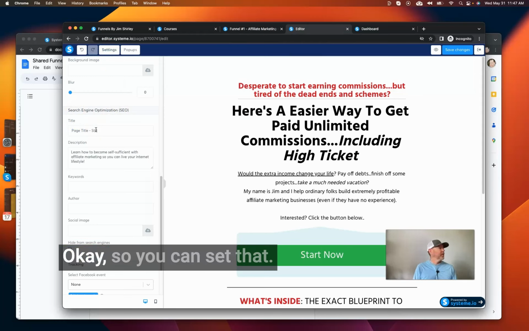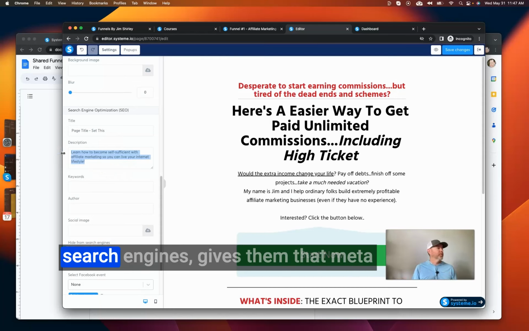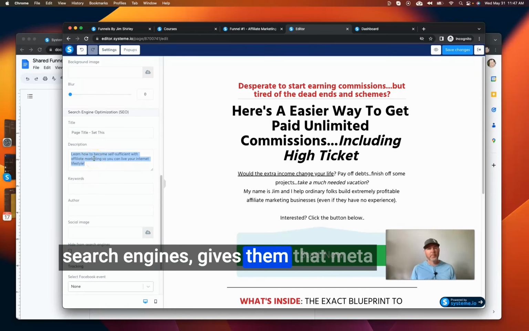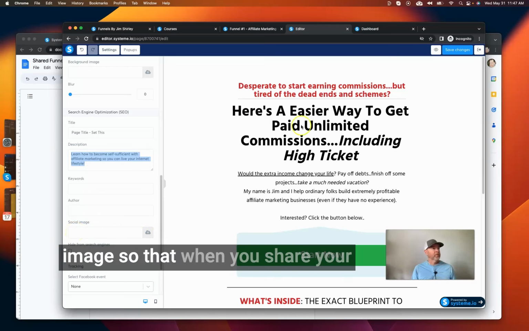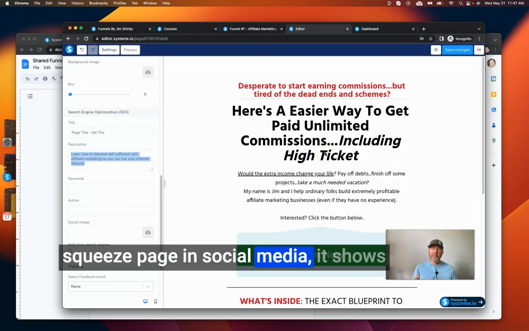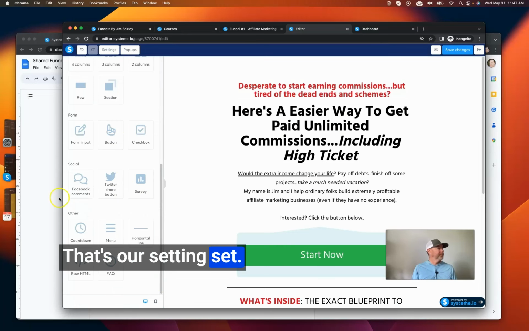Okay, so you can set that. You can change the description of the page, which, if people find it in search engines, gives them that meta description that you see. And then you can also add a social image. I do recommend adding a social image, so that when you share your squeeze page on social media, it shows up with a cool image rather than just being a gray box with just text in it. There you go. That's our settings set.